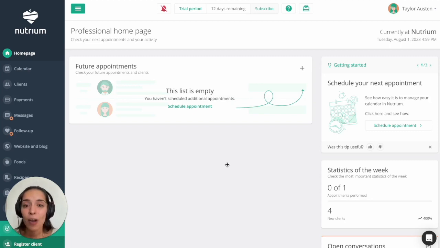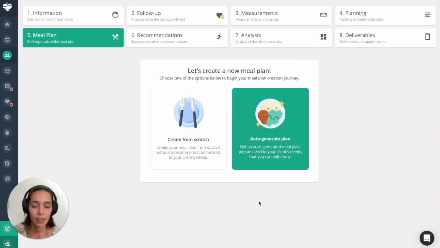Today, I'll be showing you our newest feature, which is set to be launched in the next few days, the Meal Plan Generator. With this feature, you'll be able to save a lot of time in the creation of your clients' meal plans. So let's take a look. This new feature lets you create personalized meal plans and therefore dedicate more time to your clients. Rest assured, however, that you can still make the changes you want to the software suggestions.